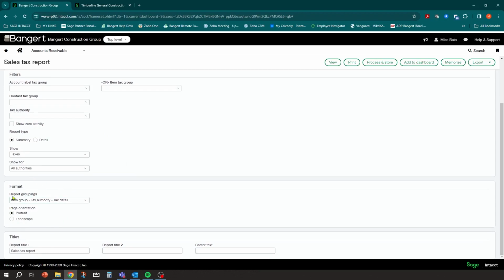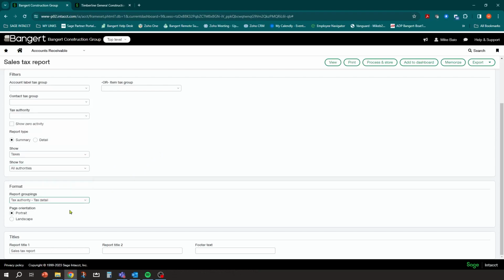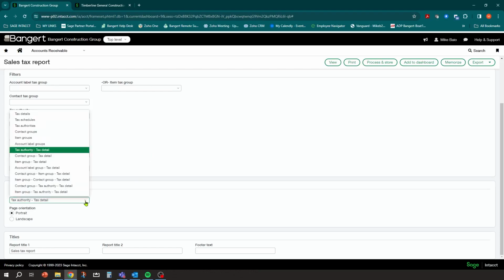Now, there's a bunch of different reporting group formats already built in the system that you could flip, and it will give you different views based on what type of look you're going for. So in this case, I usually run the tax authority tax detail group. And then you can also select the other nice one to run that I usually find is the item group tax authority tax detail. So if I say item group tax authority tax detail, that's going to show you it broken out in those item groups, which is taxable, non-taxable, and use tax.